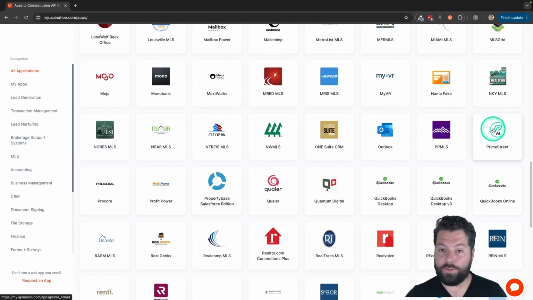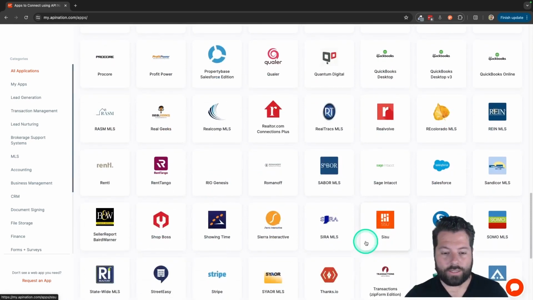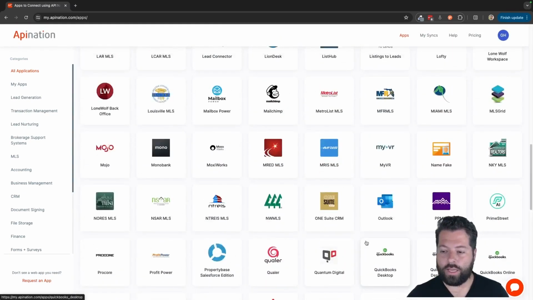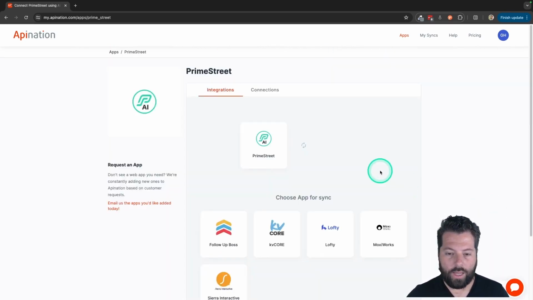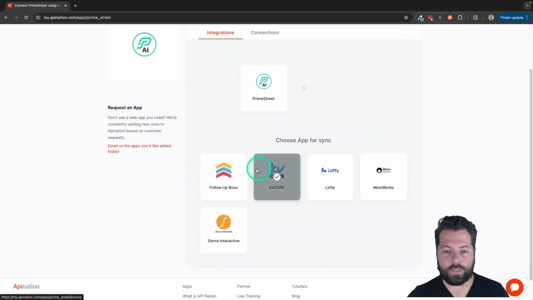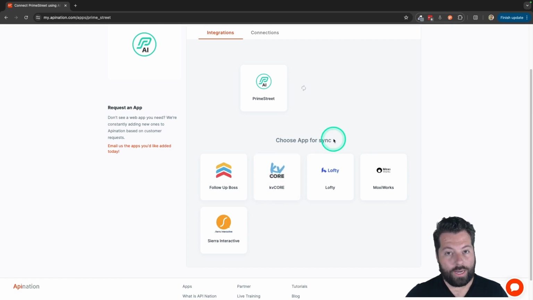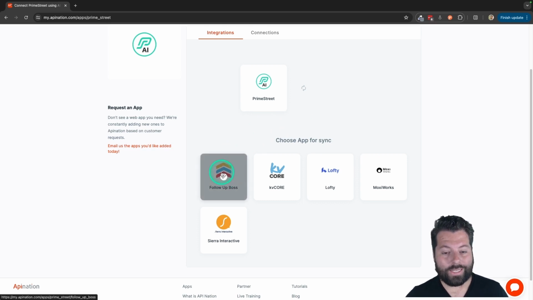So click on that. But if you see any other logos that look familiar that you're using, MoxieWorks, Lofty, Follow Up Boss, KV Core, any of those guys, set up some automations for those as well. Let's click on PrimeStreet right here. And you can see we have a ton of different options for PrimeStreet so that you can start automating those referrals right into PrimeStreet. Today we're doing Follow Up Boss, so I'm going to go ahead and click there.